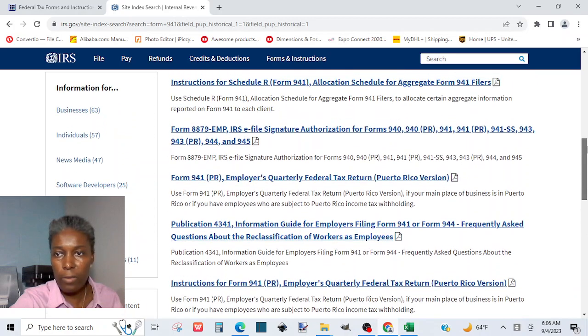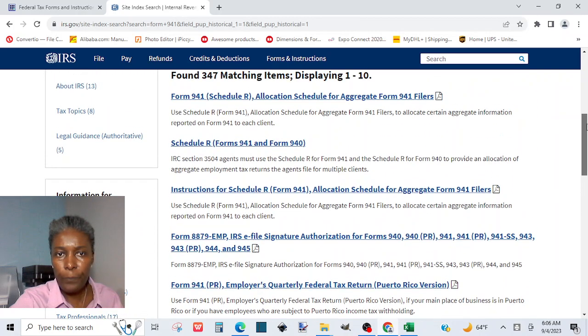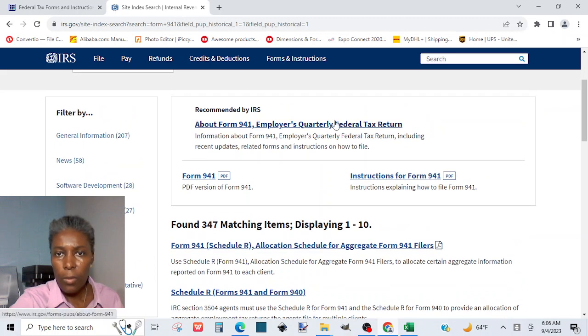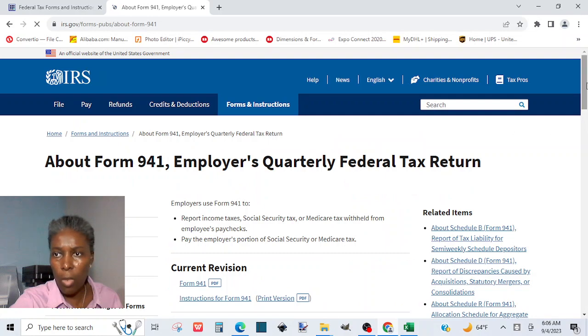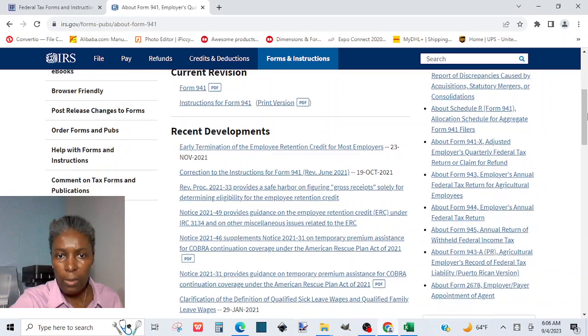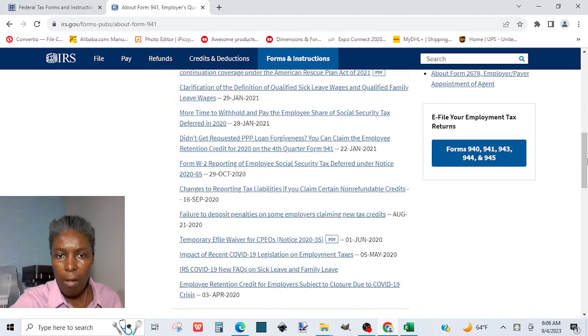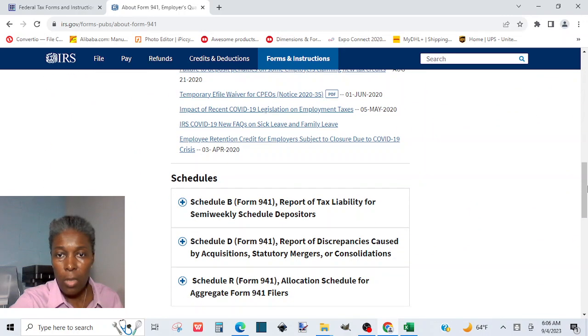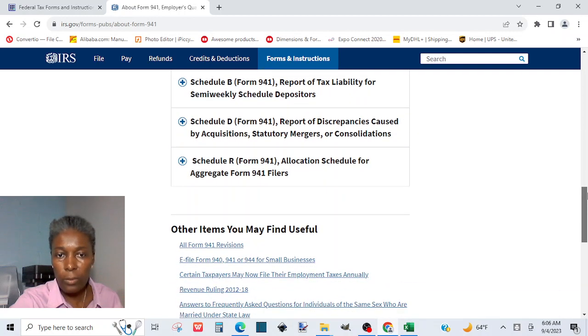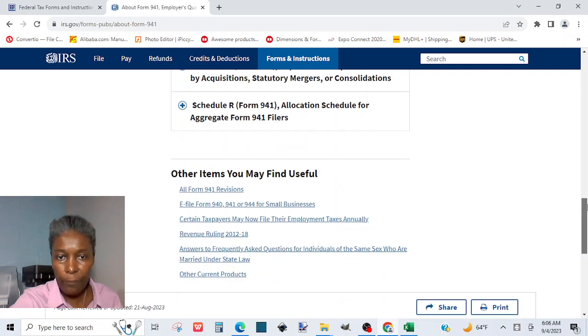Or not. We can click on About Form 941 to see the different forms that will be needed. But for sure, Schedule B, Form 941, if you are a semi-weekly depositor, you might need it.